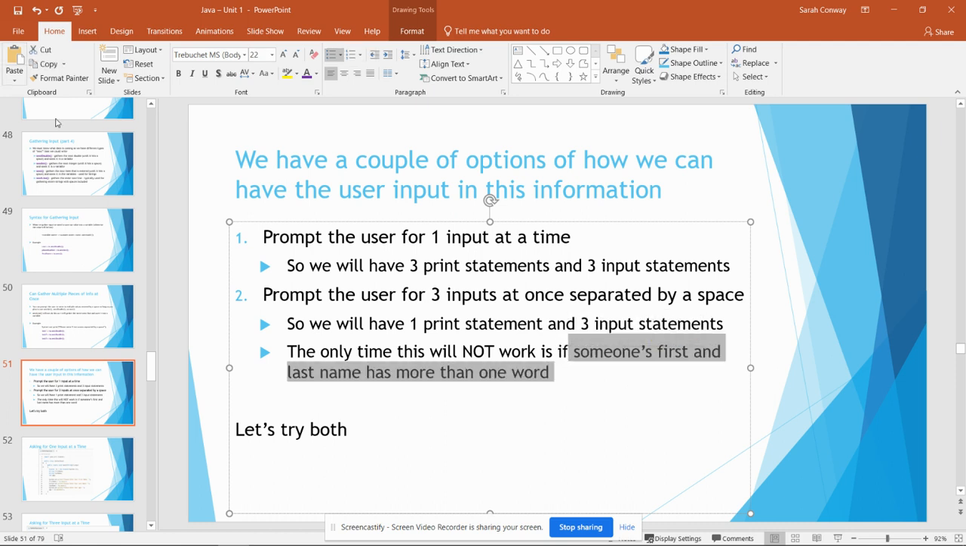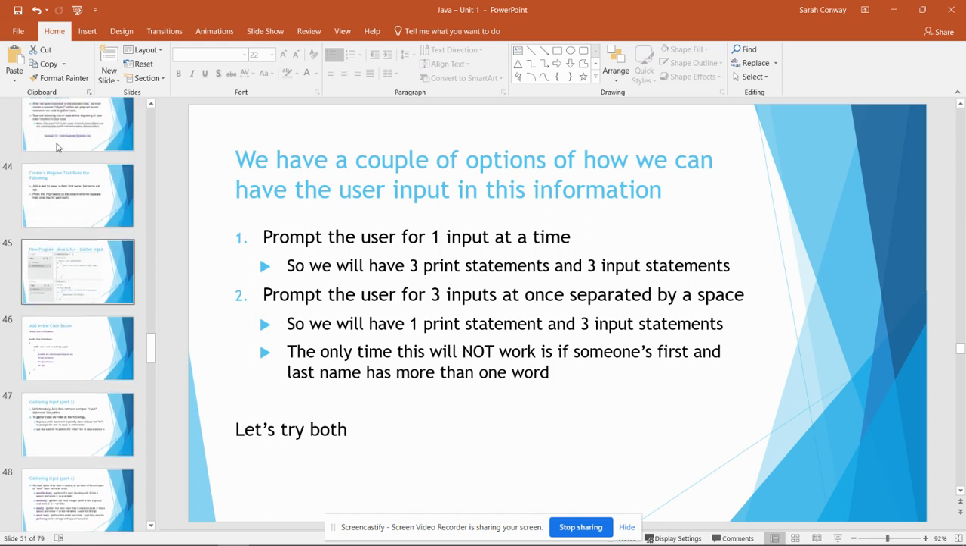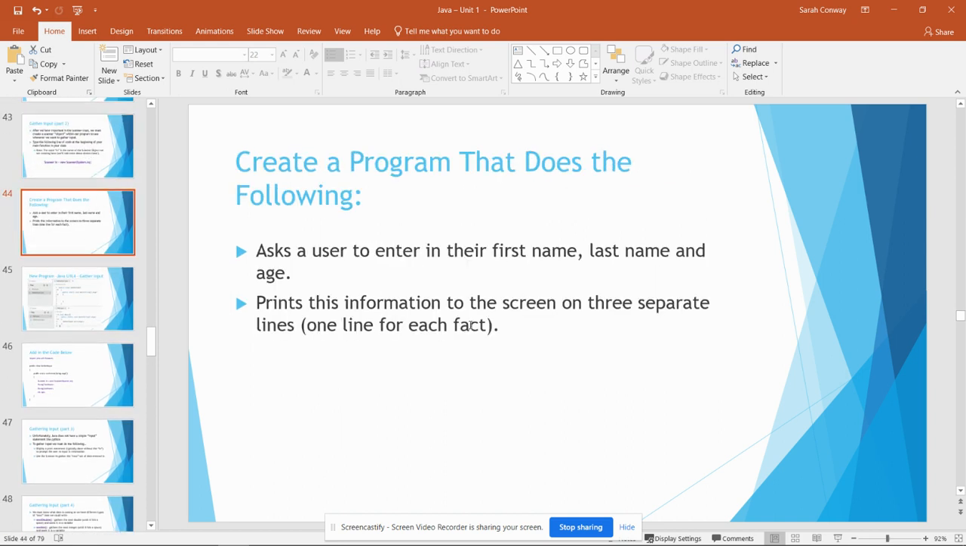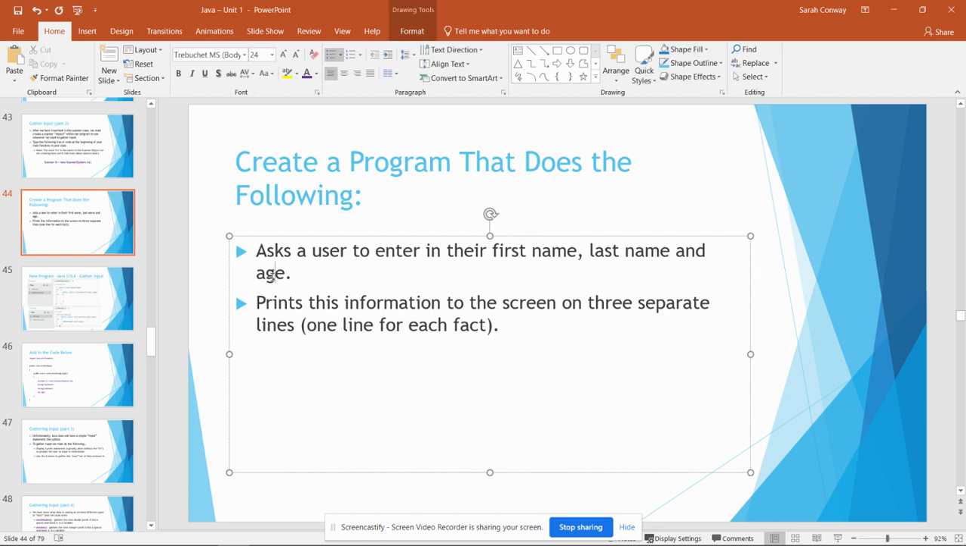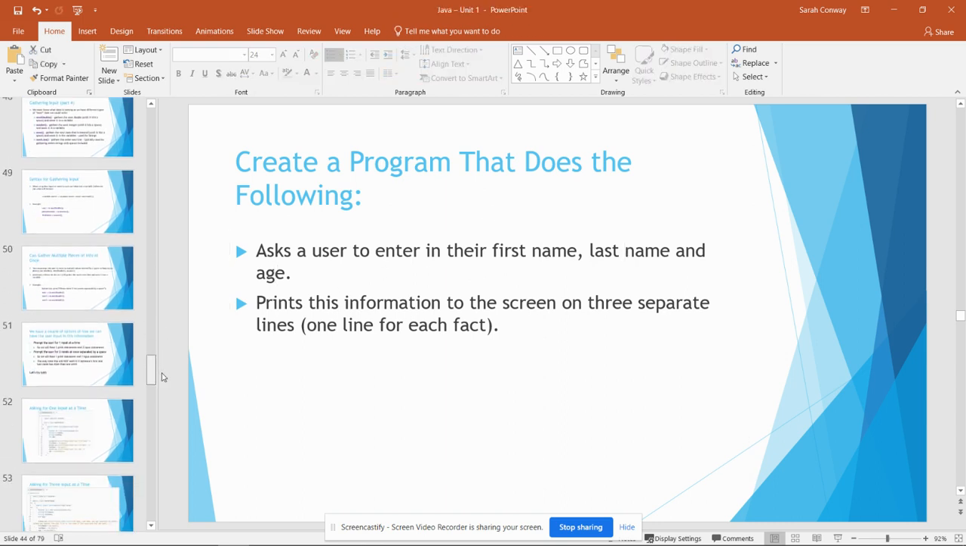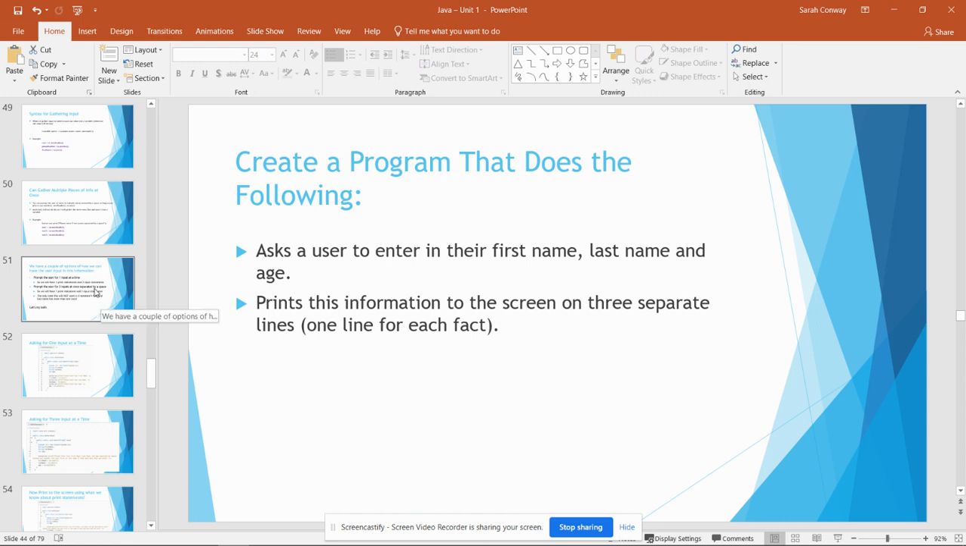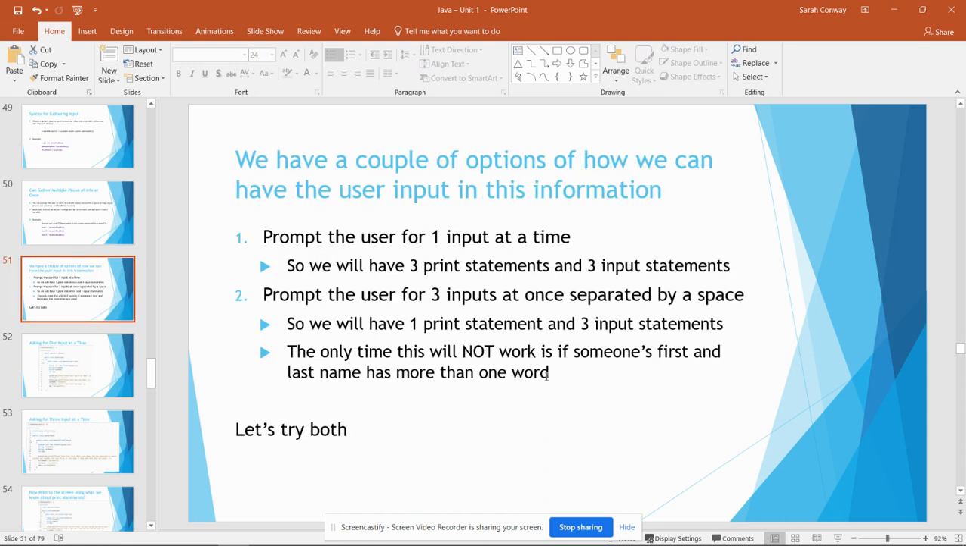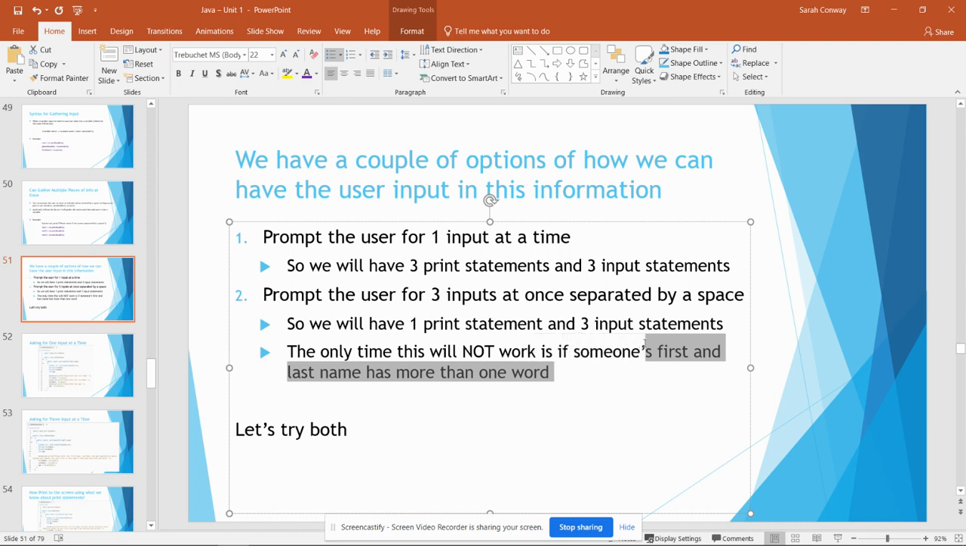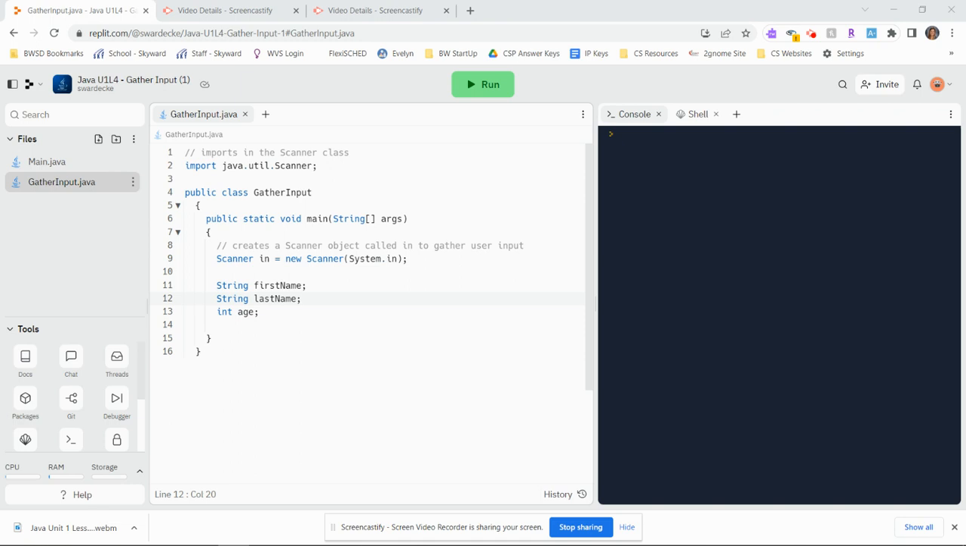So the program that we're writing, remember, we can scroll back to the instructions here. We're going to take in a first name, last name, and age. So those are our 3 values that we're going to take in. They'll all be separated by a space if we use the multi-value one. And when I'm saying this will only not work if someone's first or last name has more than 1 word, that's because if someone's first name is Beth Ann and they're separated by a space, if we're using next, it's not going to gather the Ann part of it. So we're going to assume that everyone's first name and last name has 1 single word for when we use this third option here.